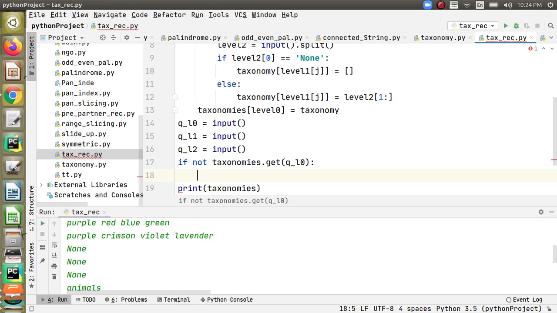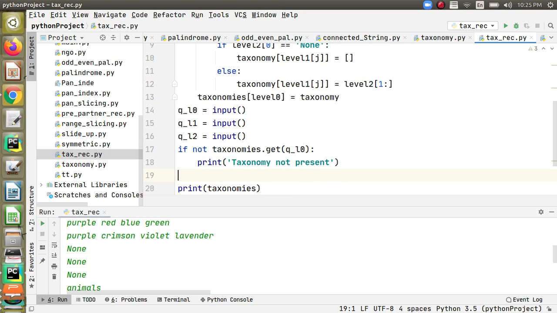So only Python has one more way of accessing the value of a given element, that is the get function. Here it is appropriate because there is a chance that QL0 is not part of the dictionary. So you have to use only get, and if it is not present, then we are going to print, taxonomy not present. And if it is present, then only we are going to proceed.